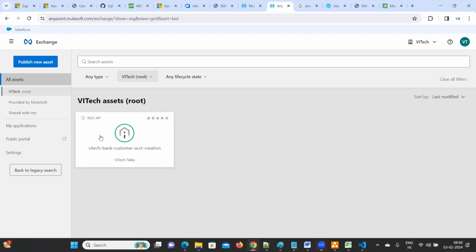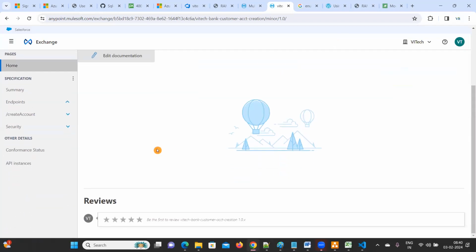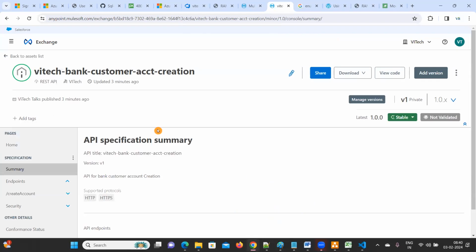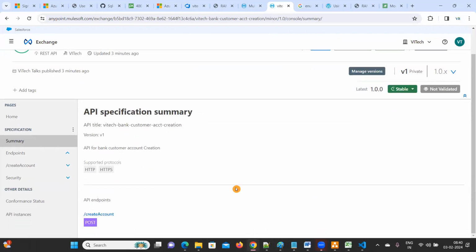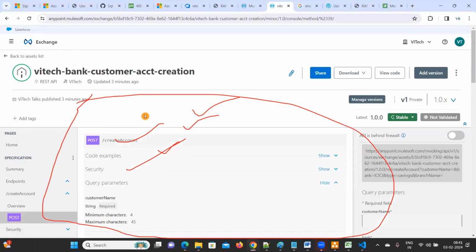We have one documentation here. By seeing this documentation, anyone can understand. See what the endpoint is. This is the security. If you click on this summary, you will get to know. Observe this point. API specification summary: ViTech bank, customer account creation, version V1, API for bank customer account creation. Now click on post.